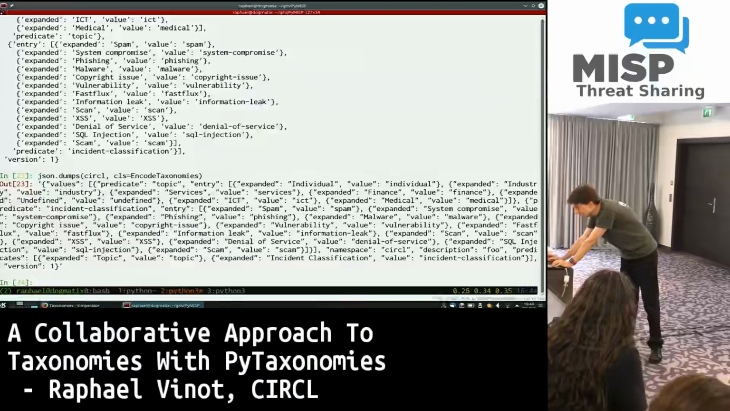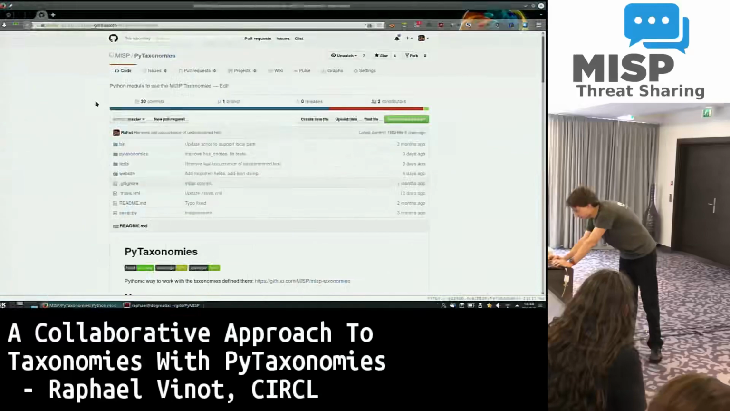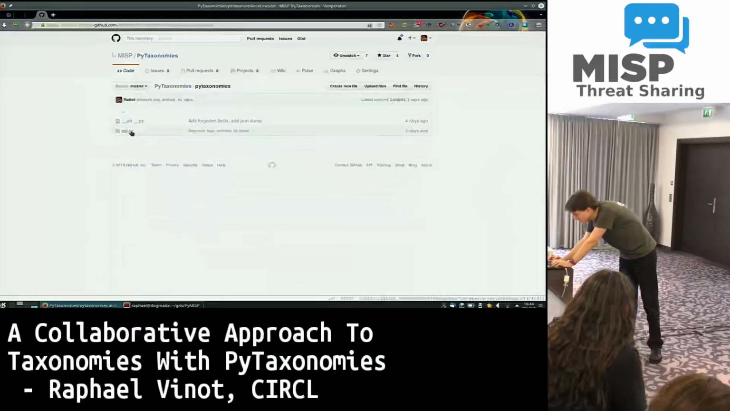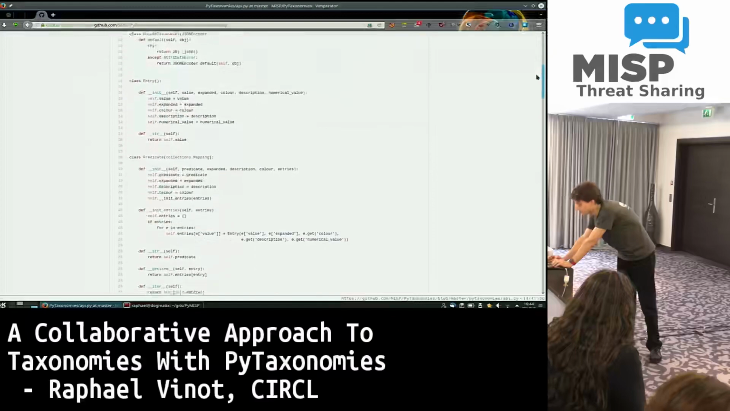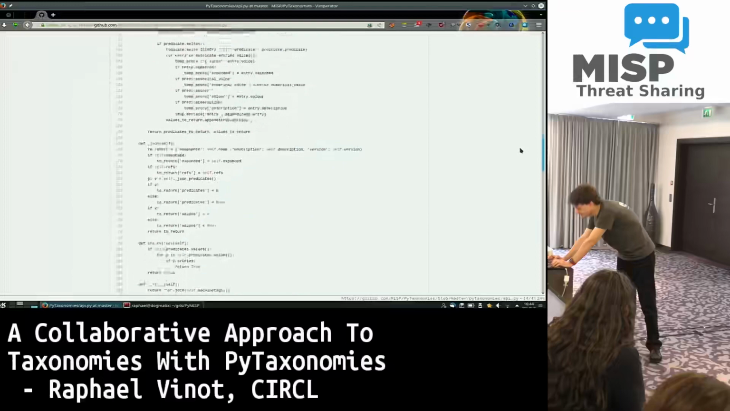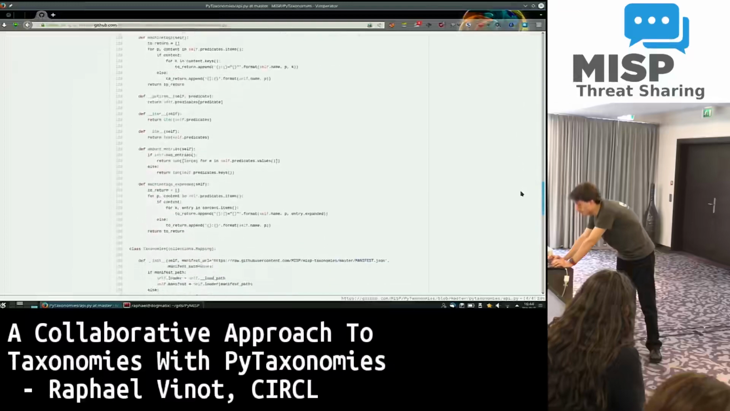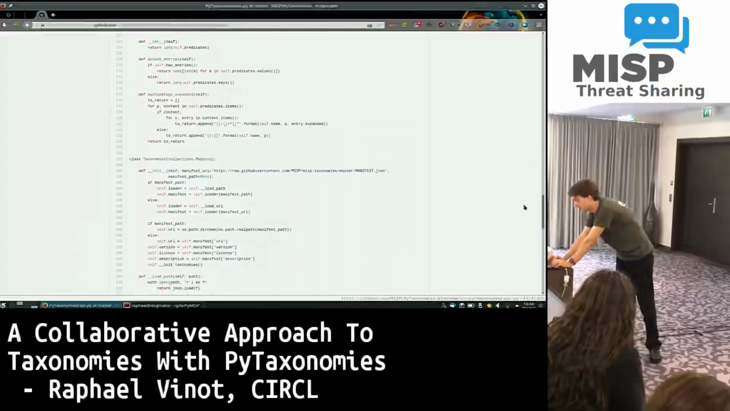So that's the idea for the PyTaxonomies. Right now it's available on GitHub here. As you can see, code coverage is fairly good. I had some fun there. So yeah, if you look at the code here, it's going to load all the events, all the attributes of all the JSON objects, and load it in a Python dictionary. So you have all the options of the Python dictionary. So you can do values, keys.